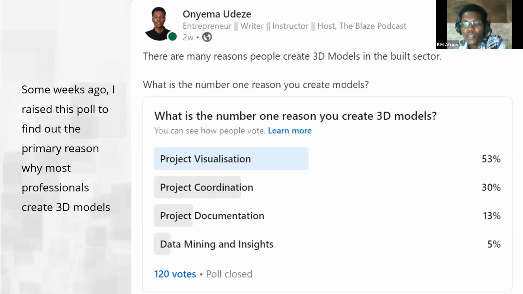Before I start looking at the implementation aspects of BIM, it's important to talk around the whole aspect of BIM, because when you look at BIM today, it begins to sound like a buzzword, and it's quite wide, it's quite cumbersome, and it can end up meaning several things to different people. As background, some weeks ago, I created a poll on LinkedIn where I wanted to find out the primary reasons why people create 3D models in the build sector. I asked what's the number one reason why people create 3D models, and I put up these 4 options.